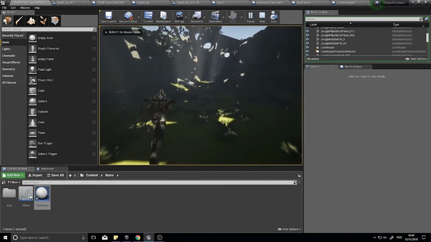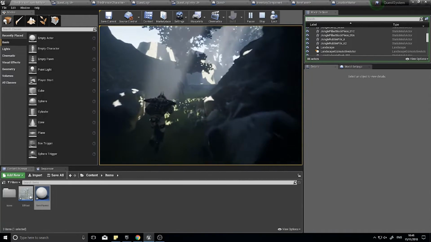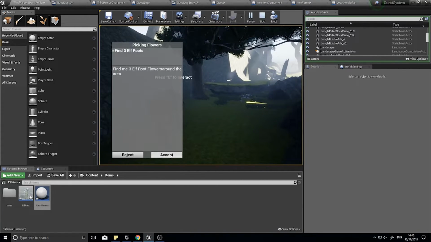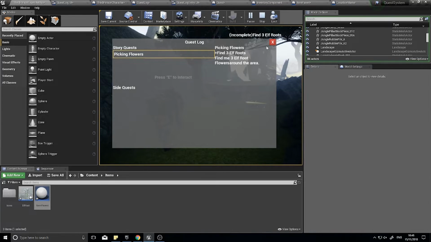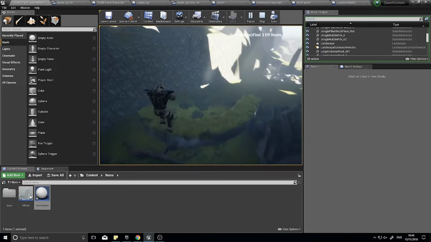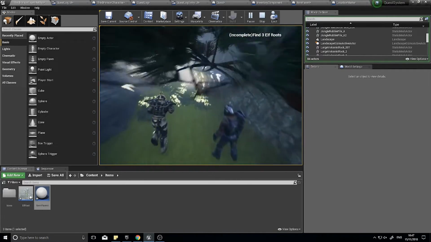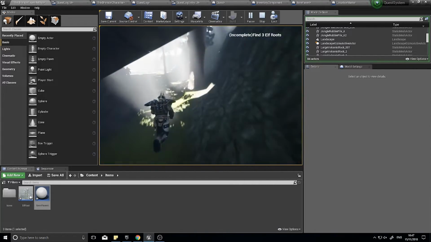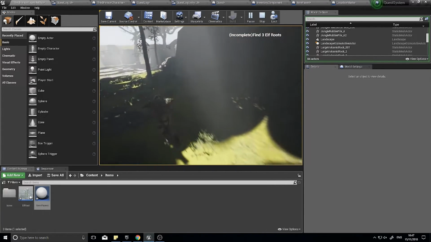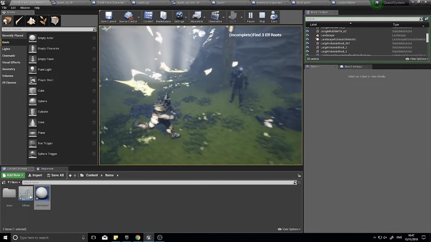So let's go up to our NPC, pick up the quest, turn on the quest, and then pick up those 3 flowers. And hopefully it doesn't work. Brilliant.